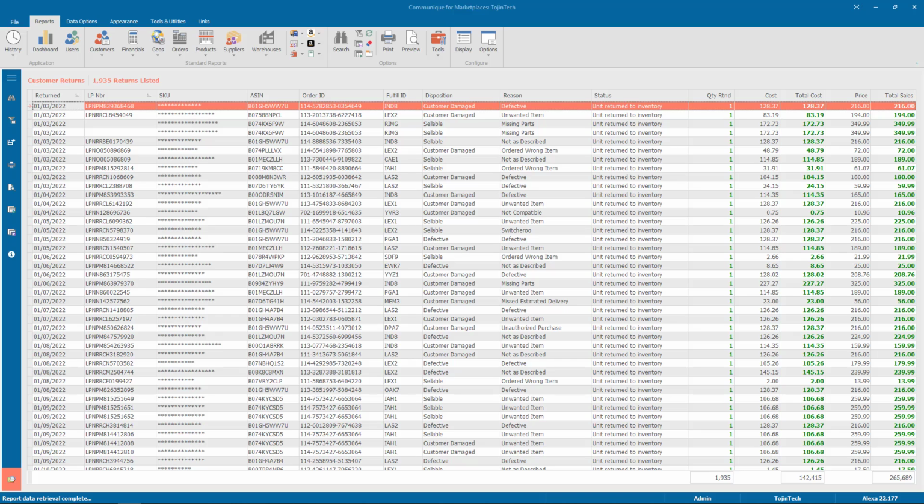Here's a tech tip. Most reports have additional data columns which are hidden by default to save screen space and provide reports with greater clarity. Let me show you how to easily add these columns to the report. Go to the Configure section located at the top of the ribbon bar and click on the Display button.